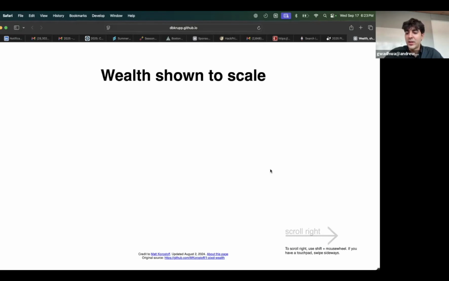Hi, today we'll be critiquing the visualization Wealth Shown to Scale, which uses pixels and scrolling to illustrate wealth inequality. We'll be analyzing it using the four pillars of visualization: purpose, content, structure, and formatting.